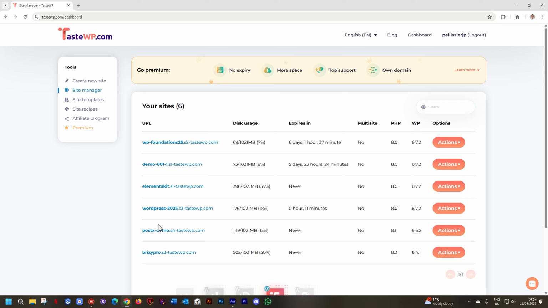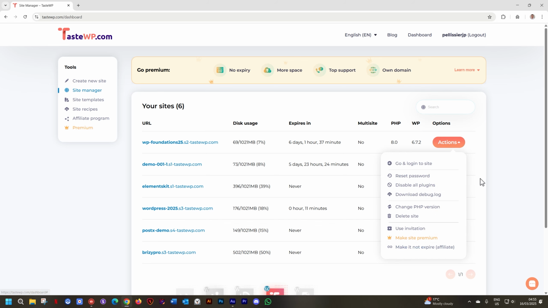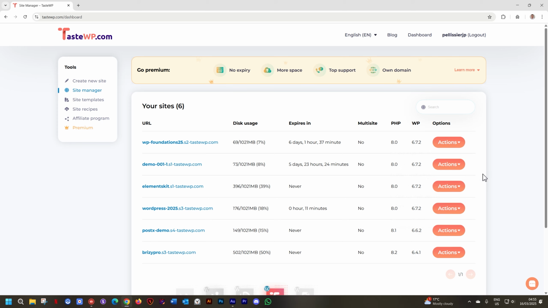TasteWP lets you practice for free, but after 7 days, it will delete the website. You have the option to go to a website and select here, make it not expire. And for a free account, you get one option to do that. And if you get more people that you refer, you can have more. So you can see I have here 3 websites that are set to never. I can delete them later on if I don't use them anymore. But these are just practice websites.